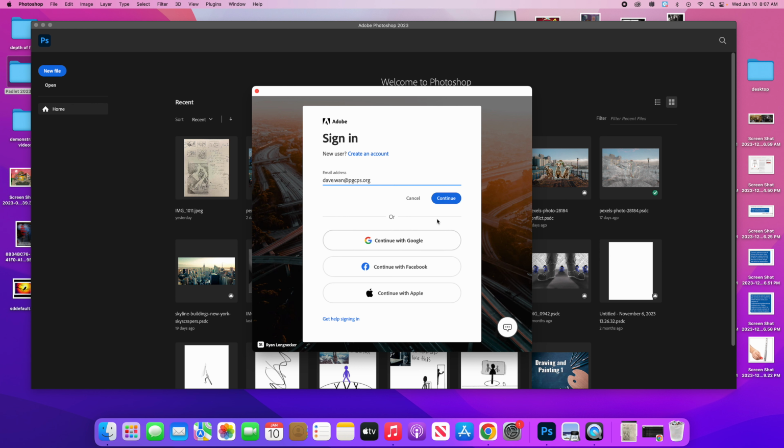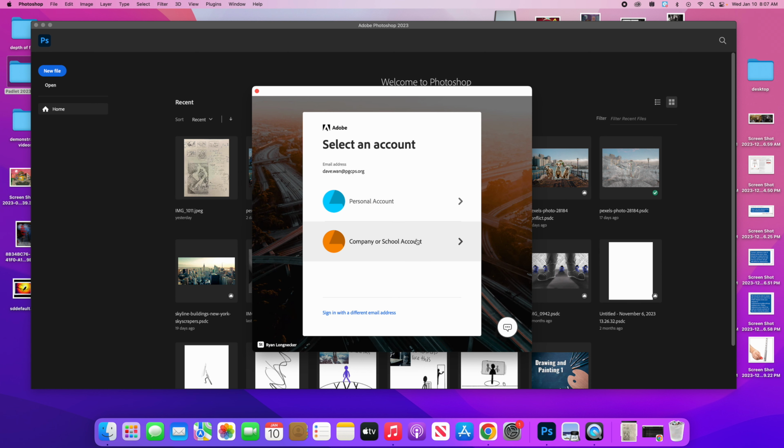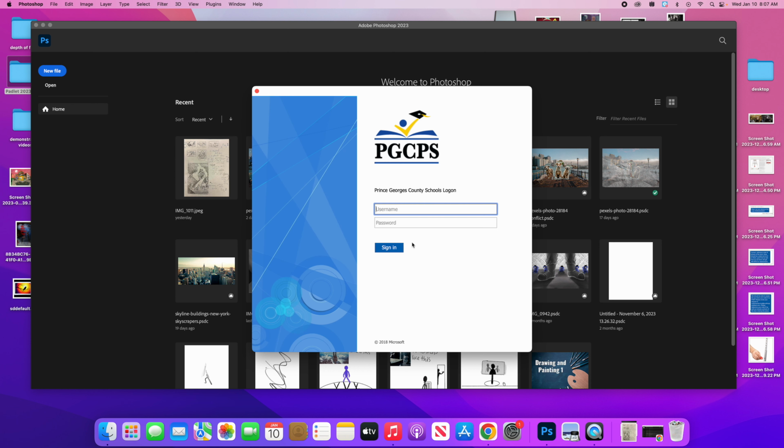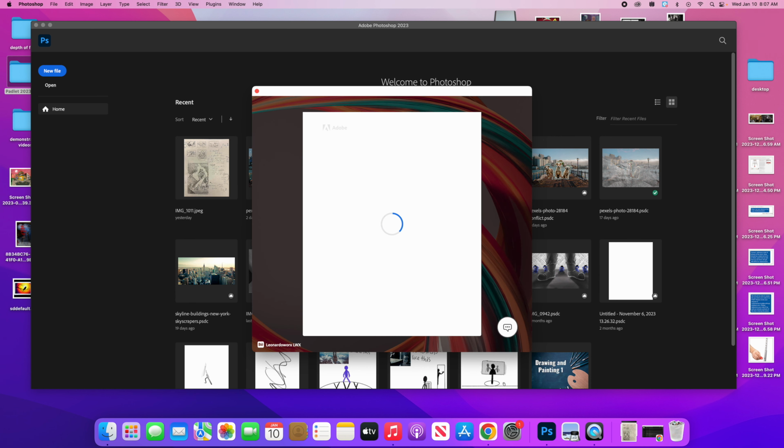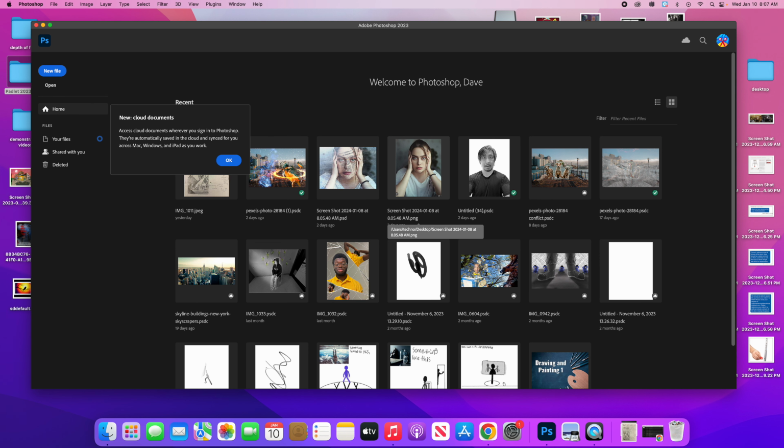Don't click on Continue with Google. Just write your email here. Do company school account. Don't do personal account. Okay, just company school account, and then do your regular login. Okay, so just make sure to log in properly because it may lock out your account.